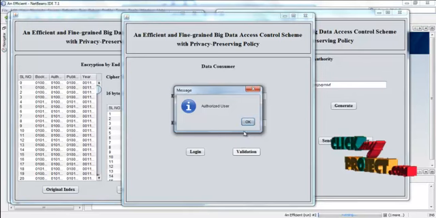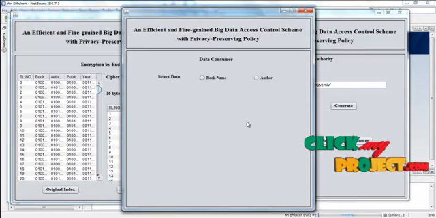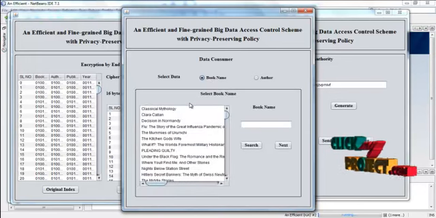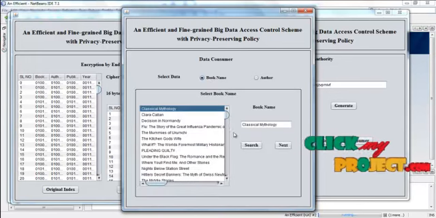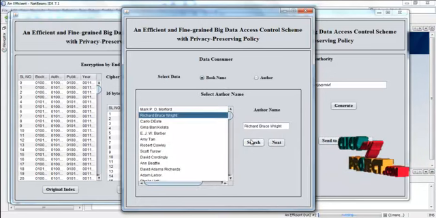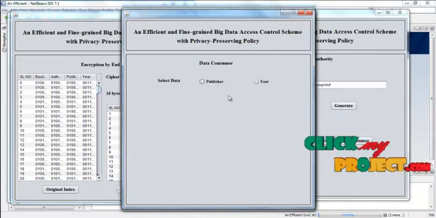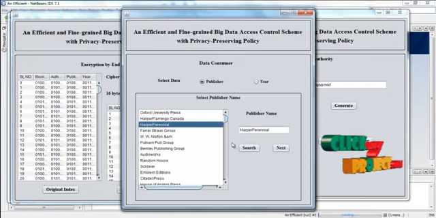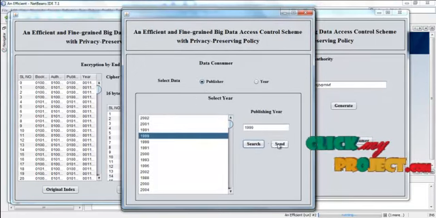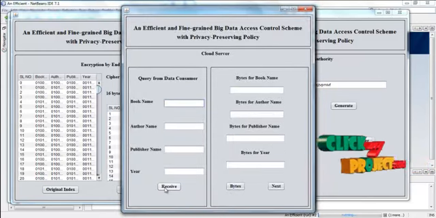Consumer one is now the authorized user. Now the consumer is giving the query. For that, first of all the book name is selected, and then press search. And next the author name, search, and then next the publisher, and then give the year. Now this data is transferred to the server.